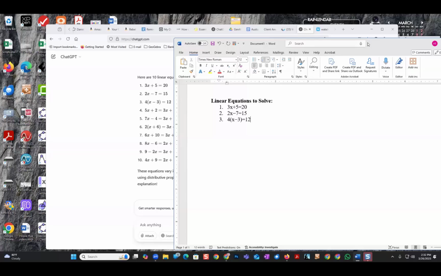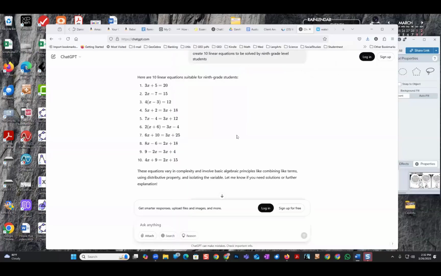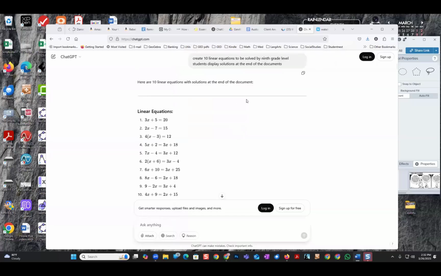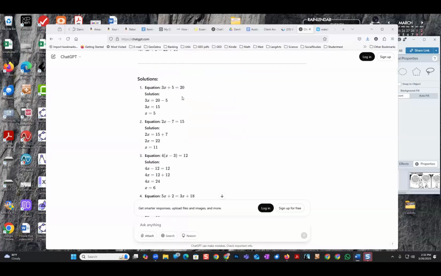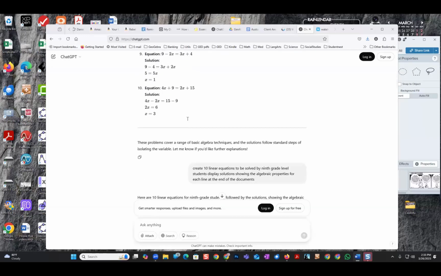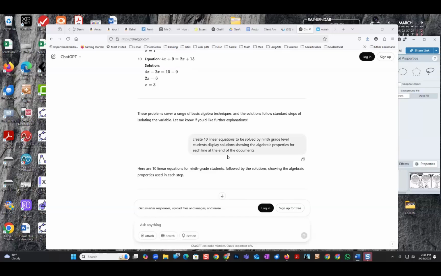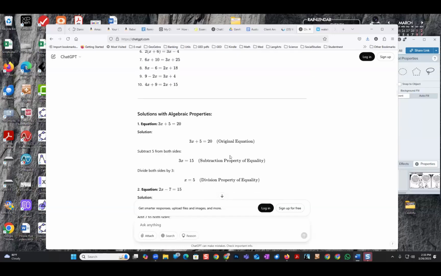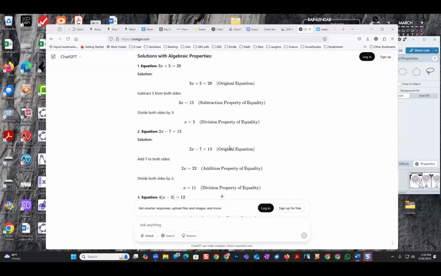Everything I did, now I did go in and refine it a little bit. I said I want the solutions, and they showed the solutions as if the students were at a level where they could do much of the work mentally. But a lot of the students I have trouble doing arithmetic mentally, so they need a little bit more. So I told it to show the algebraic properties, and it did a very good job of that, but it still didn't show everything that I would like to see.